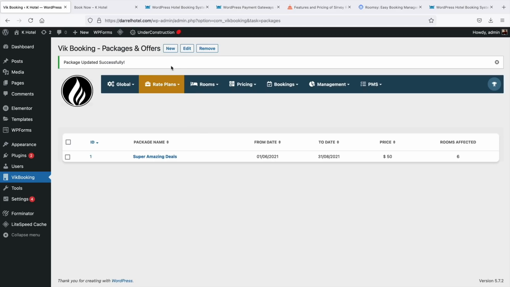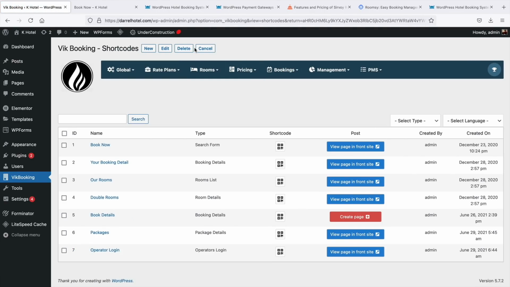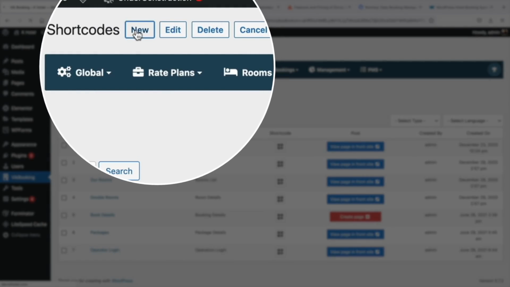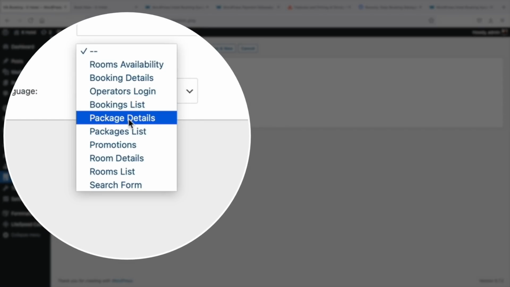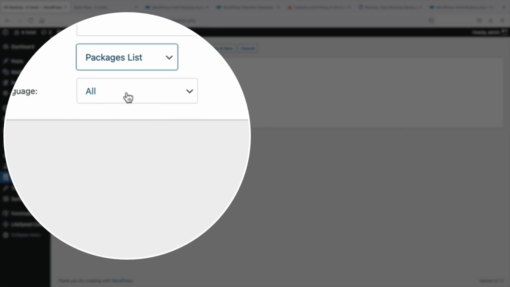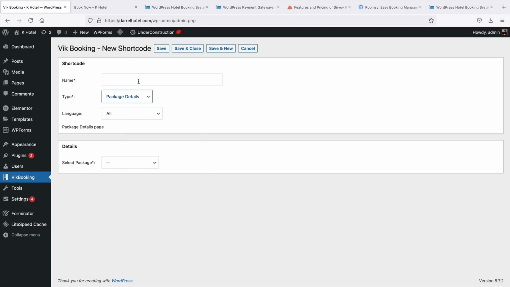And now what I'll do is go to Vic Booking again, and click on that. And now I want to click on short codes. So now I want to place that sale somewhere on my website. So right here we have new. And then for the type, I want to select package list, I'm sorry, package details. Package details, my bad. And then for the select package, we want to select Super Amazing Deals.